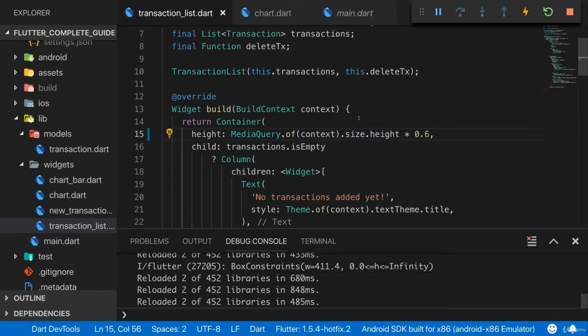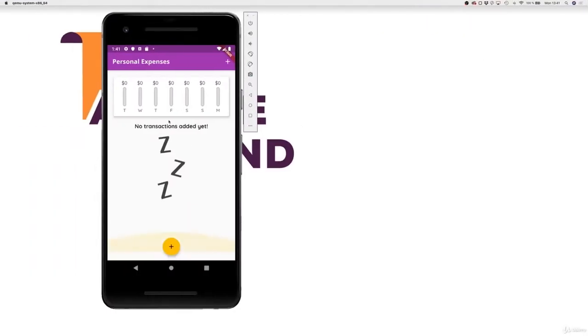And if we do that, then you see I can no longer scroll this. And you see here the boundaries. This indeed only takes 60% of the available height, which is why now this container of transactions does no longer overflow our screen at the bottom.